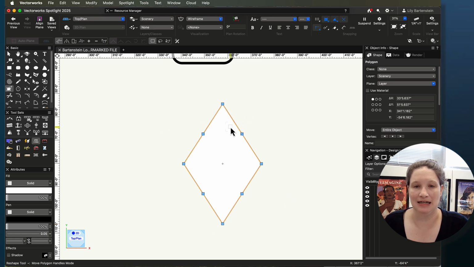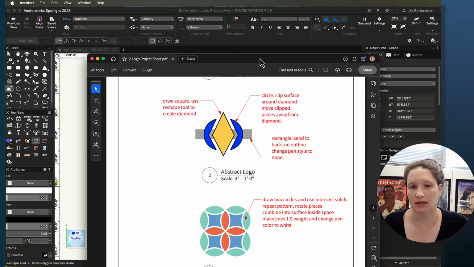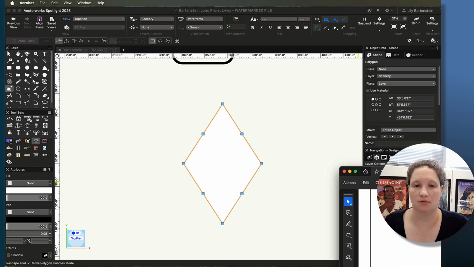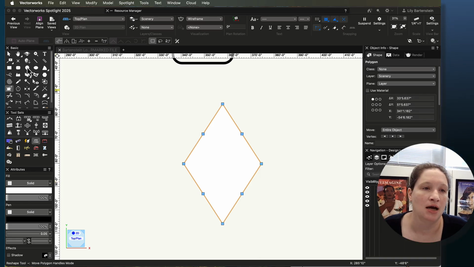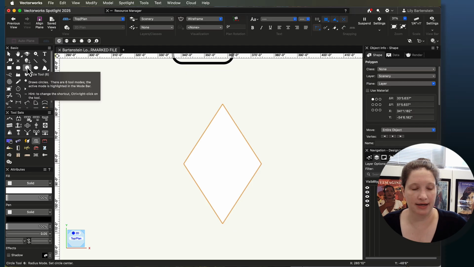And now I have a diamond. Ooh, it is like in the picture. So there we go. We have a diamond. Cool. So next step is going to be to create this circle that's kind of the 2 Pac-Men on either side of my diamond. I'm going to grab my circle tool, right? Again, I can hit the 6.